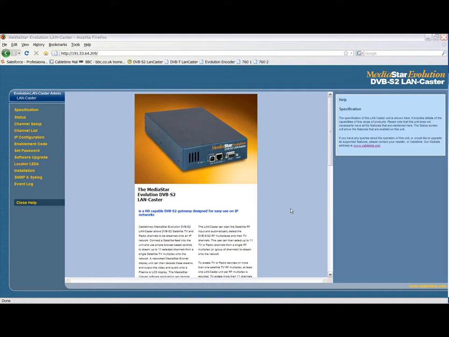Today we will be looking at how to configure your network address settings on your MediaStar Evolution Lancaster or MediaStar Evolution encoding device. All our Evolution units are shipped with static IP address settings. Lancaster units are set to 191.53.51.209 and encoders are set to 191.53.51.208. You will need to know this default IP address to be able to browse the configuration page as seen here for the first time.